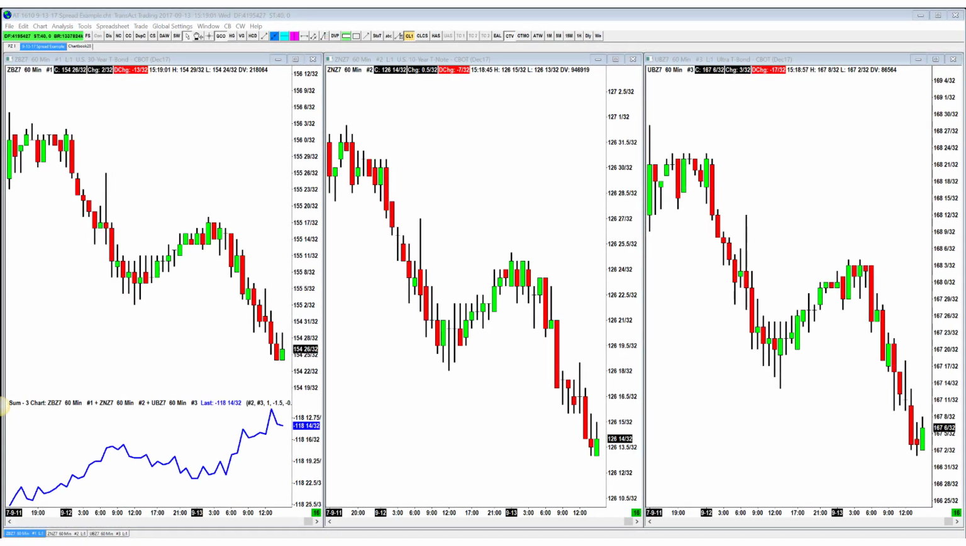Hi everybody, in this video we're going to show you how to create what is commonly referred to as a butterfly or a 3-chart spread inside Sierra. On the left hand side we've got a 30-year bond chart, in the middle we've got a 10-year note chart, and then over here we've got the UB, the Ultra Bond chart.